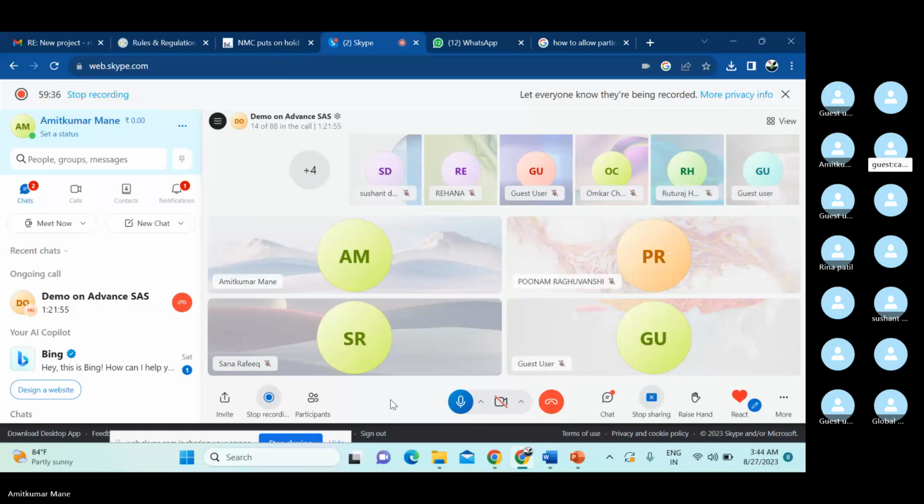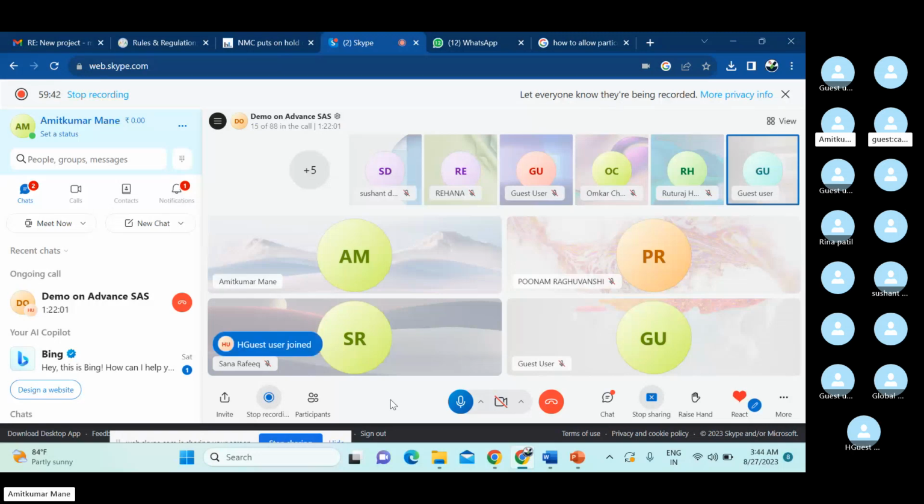So is this the first batch, or was there any previous batch? This is the third batch. First two batches are already there, and they are all still going on. But yes, this is the third batch we are launching.